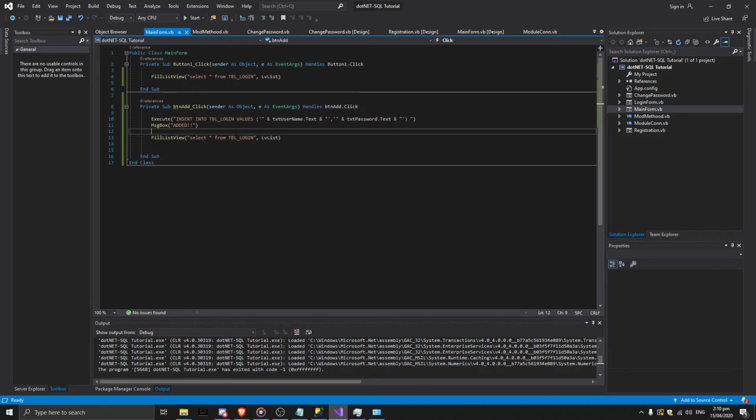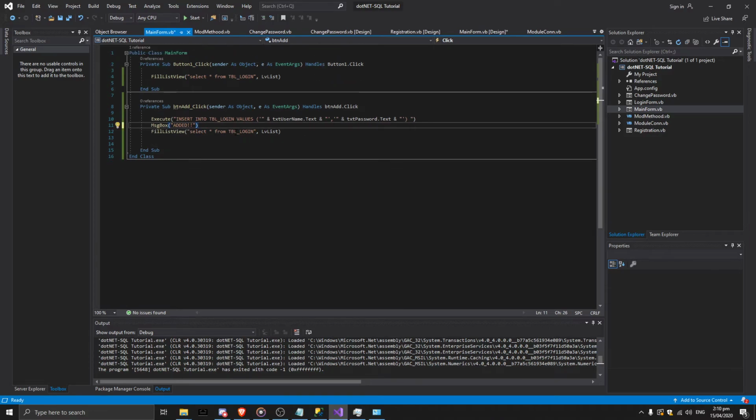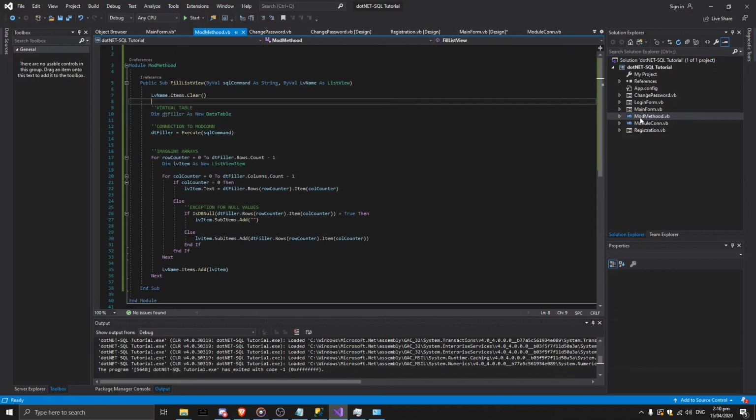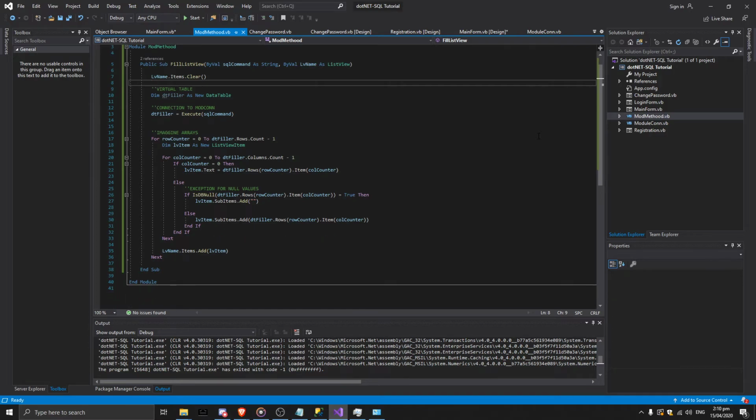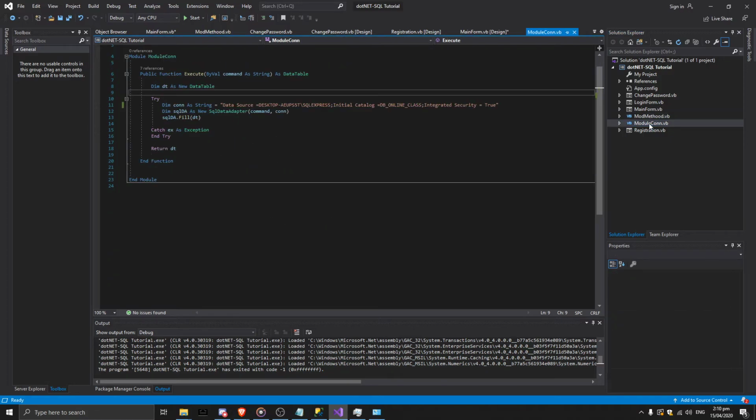Can you see how clean my code is? This is just a 3-liner code, guys. If you have ever encountered code opening and closing the connection every time, I will not say that's wrong, but there's a better way to do that using OOP. Like this one, we have a subroutine for displaying data in the list view, and then we also have our function to connect to our SQL Server instance.